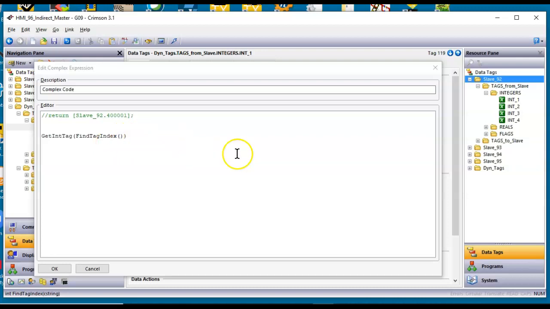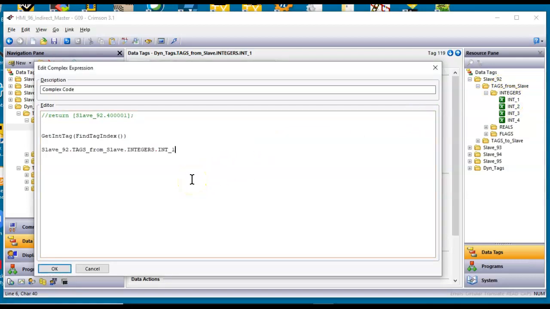So let me try something here. I'm going to do enter. And I'm just curious. If I drag this guy out here, oh, look at this. I just dragged this tag out here. The reason that I did that is because I was looking for this format here. This format right here.